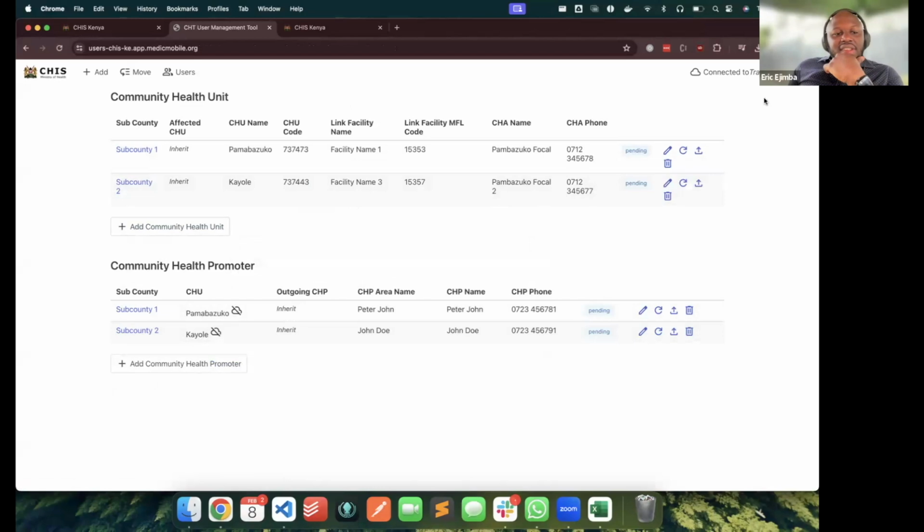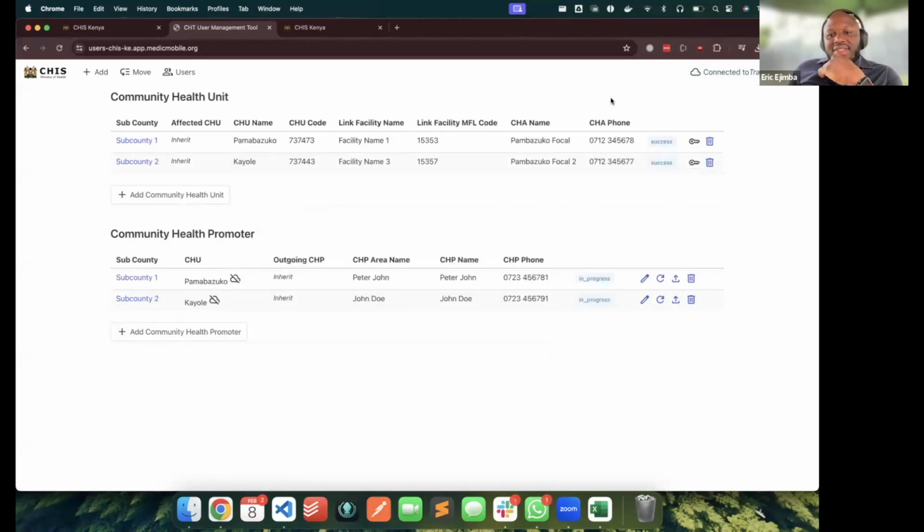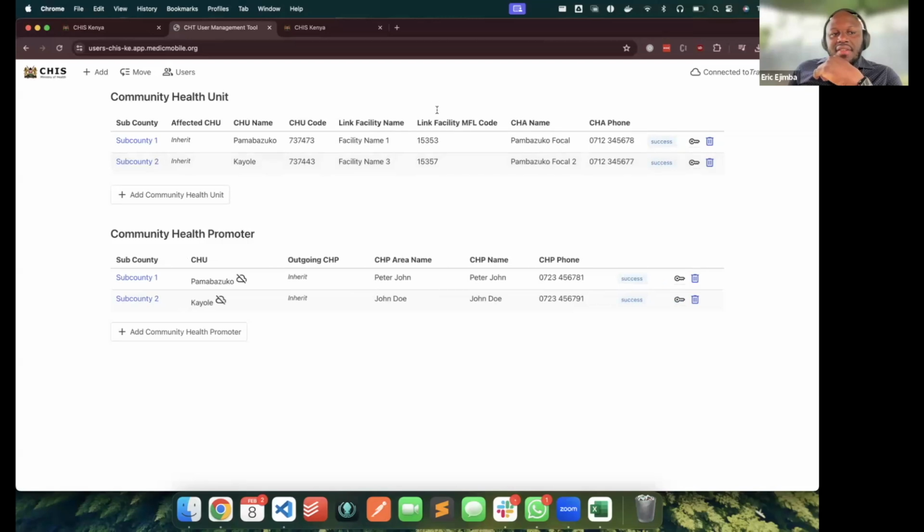Okay. So how you do that, on the top right corner, just click upload. Then give it a few seconds as it does its magic. So first of all, it will go in and create the various CHUs, and then secondly, go in and create the various CHPs. And as you can see, success. And from this particular point, you can download your credentials.